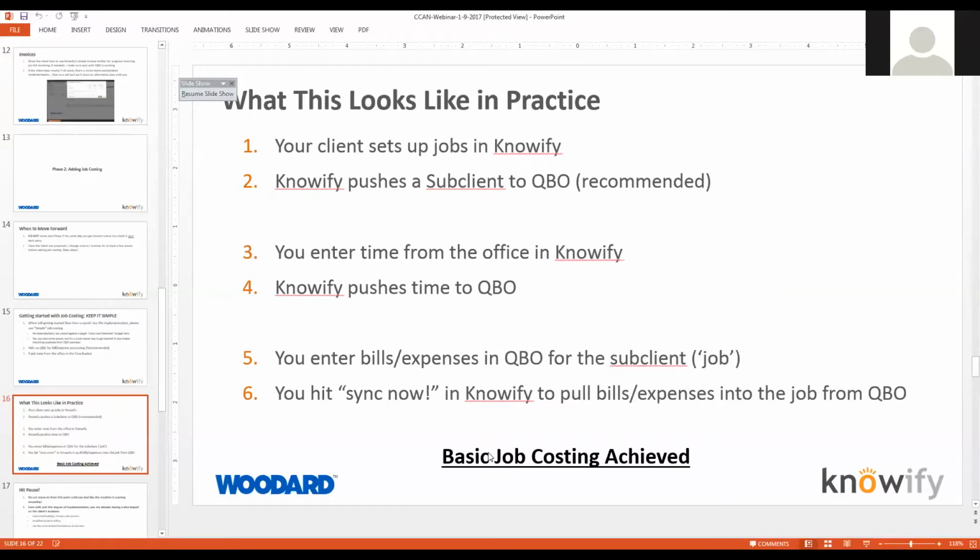Two, you're going to be entering time from the office in Knowify, and then Knowify, when the time is approved, will push that time to QBO. So we're not adding any extra work, we're just changing where some things happen.